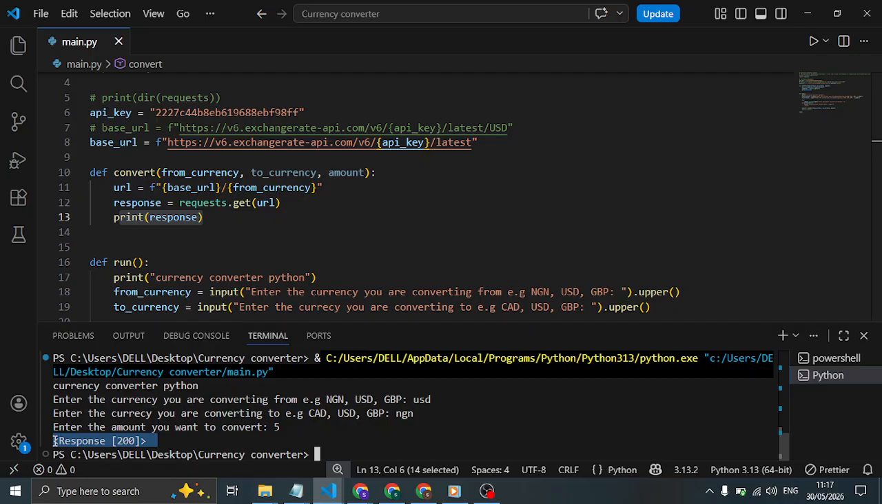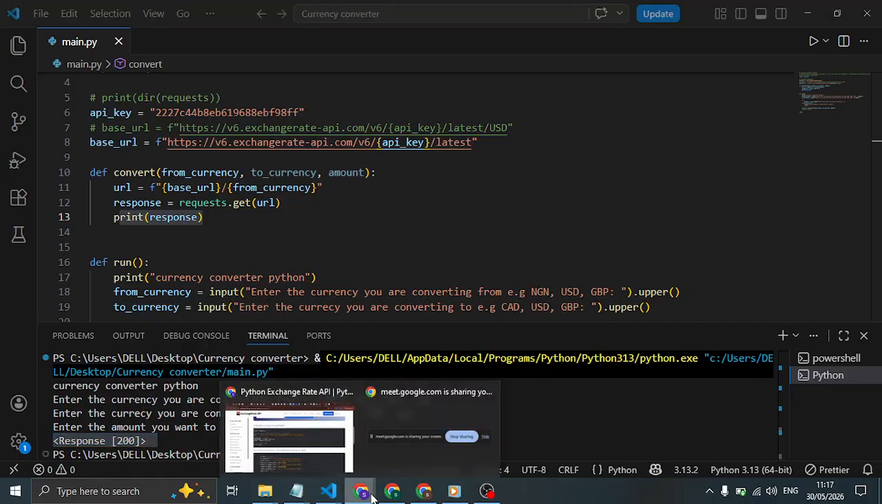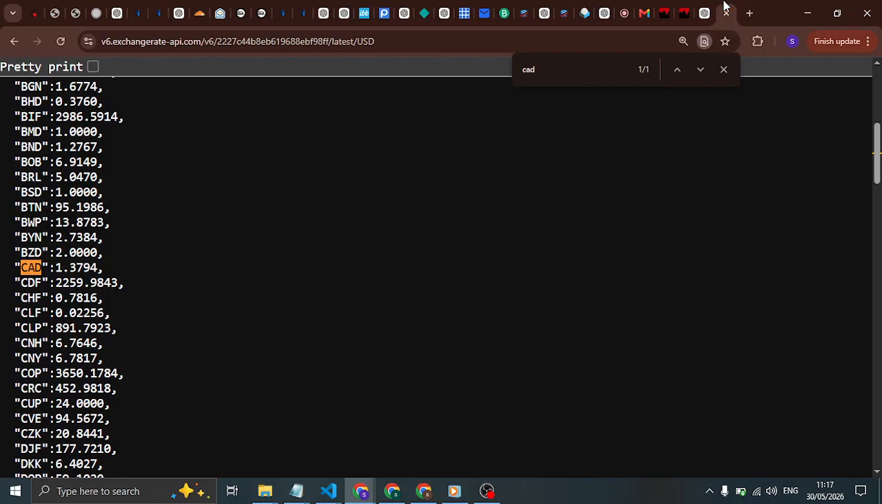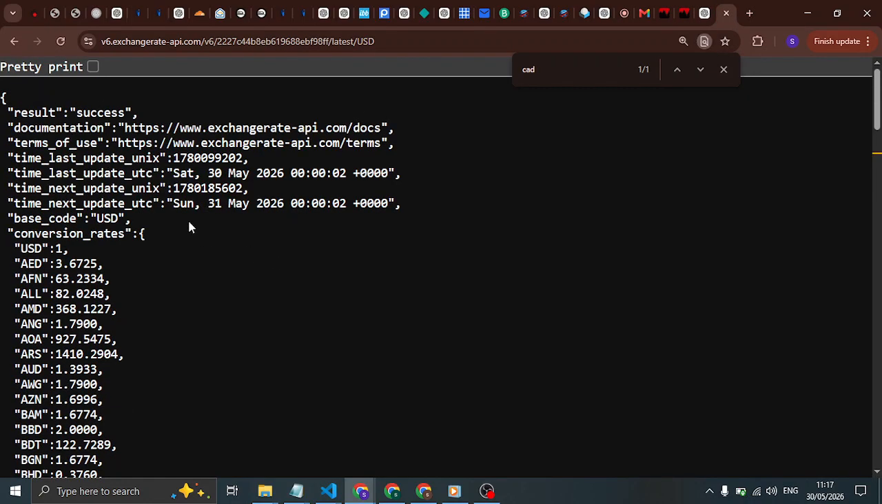Anytime you are using an API and you get response 200, it means it was a success. That is basically what response 200 means. Let me see if they return it here. Okay, they didn't return it here. But the interpretation of that response 200 is just this success message here.